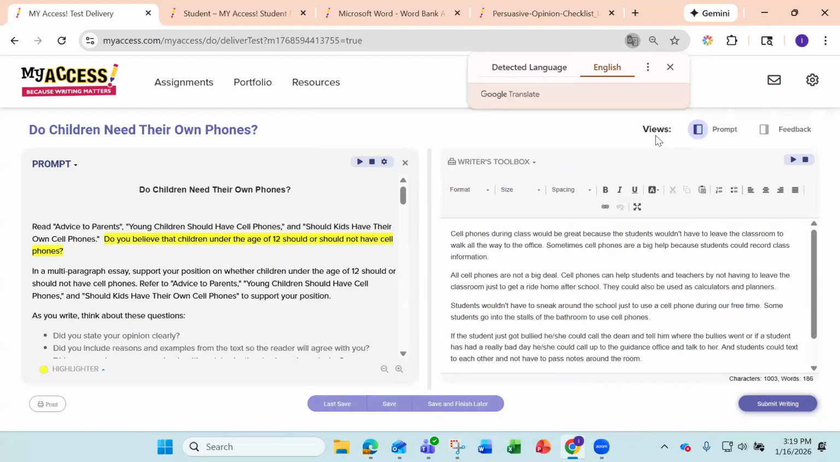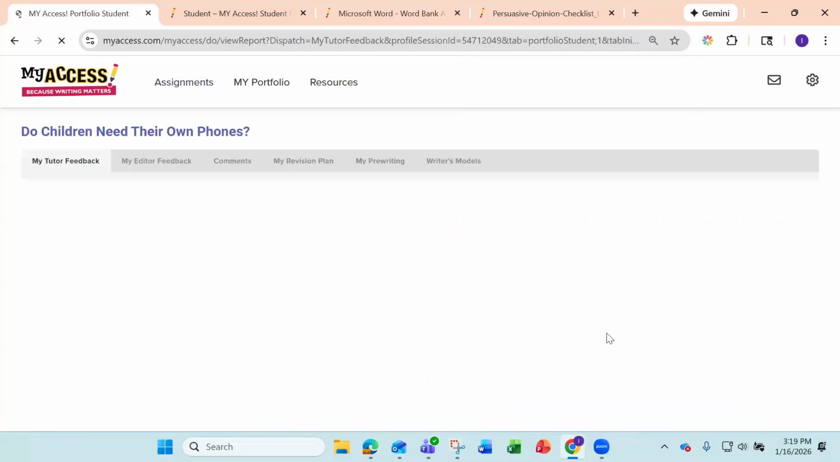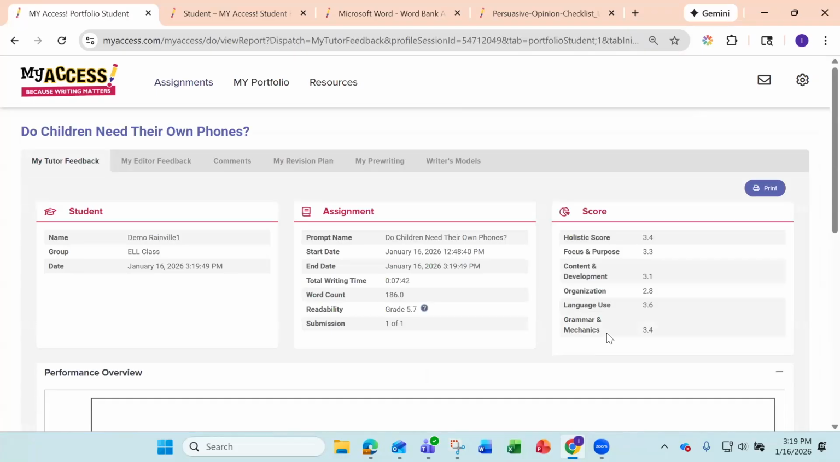And now I'm going to demonstrate what that feedback would look like. Remember, we talked about personalized feedback. So let's say that you've got 30 students and they've all submitted 30 different essays. They are all going to get individualized feedback. I'm going to click Submit Writing, Submit for Score, and you'll see the score right here. The holistic score is 3.4. Most of the scores are in the 3.3 to 3.6 level. That means that we still have work to do, and we understood that when we saw our draft.